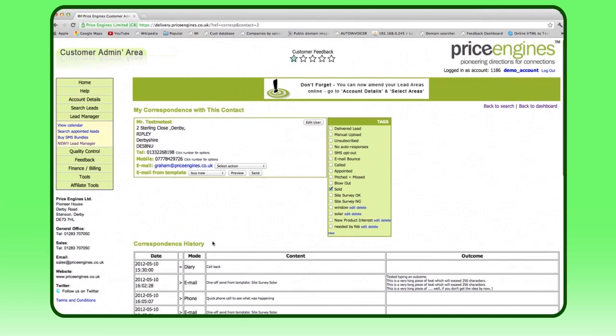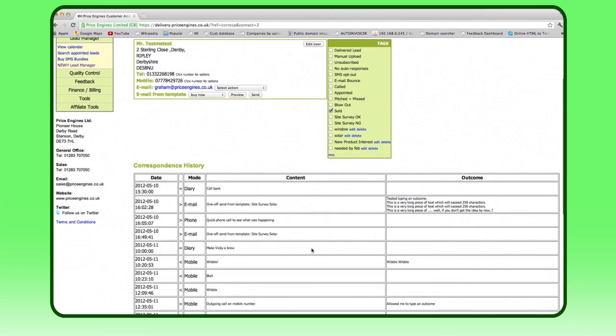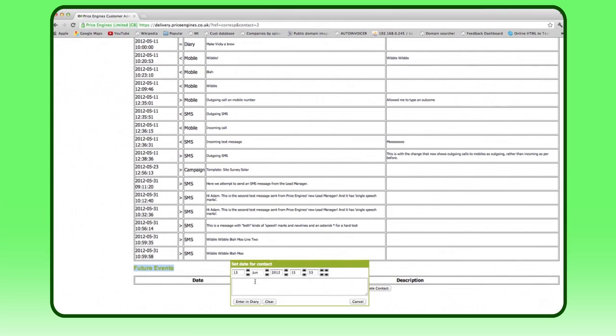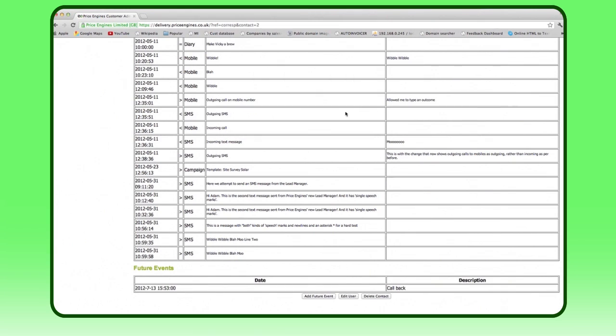And below you can see there's all the correspondence history, so it tells you everything that's happened, and down the bottom you can set a future event. So again, if you want to put a follow-up call, you can enter it there and select a date. So if we do a month from now, and there we go. And you'll see it's in the log at the bottom. It is set for a callback, so you get a little reminder.